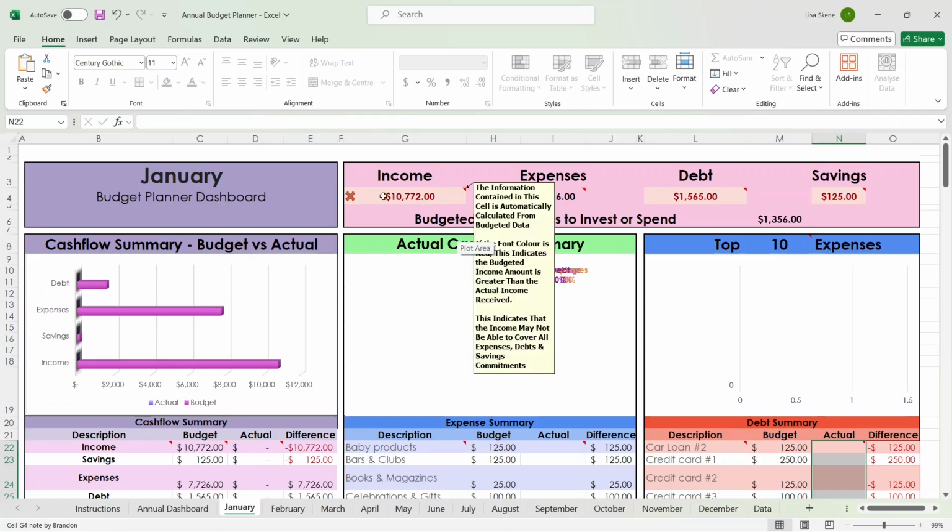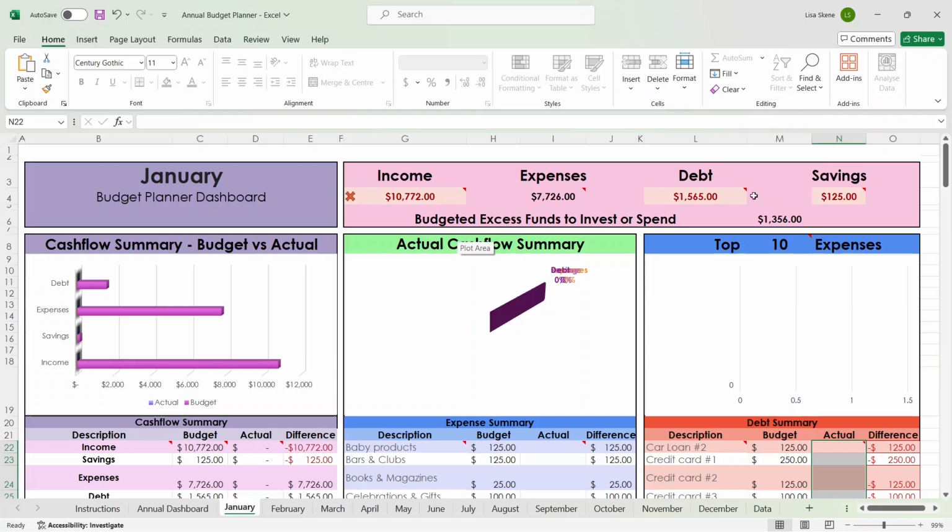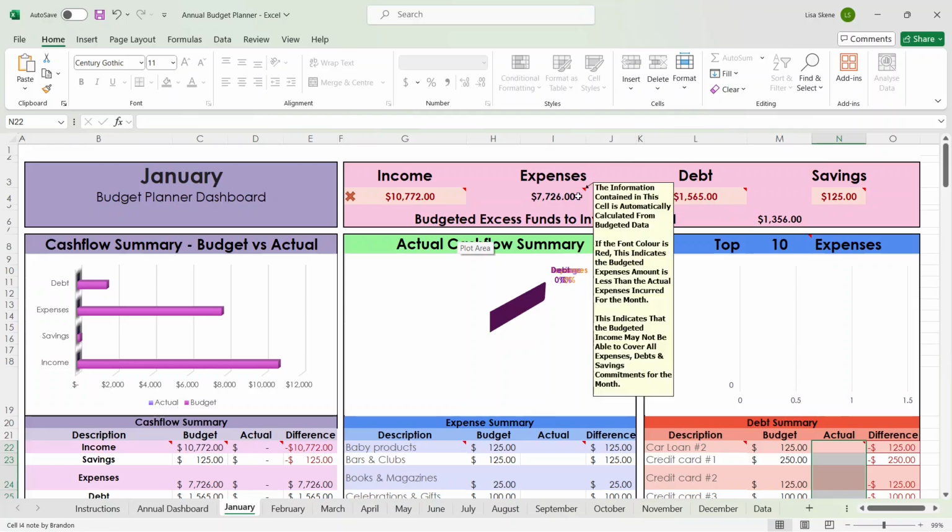So at this point, it's flagging that our budgeted income is far higher than what our actual income was for this particular month, which means that if you don't bring in the actual amount of income that you were expecting, then the rest of your budget could be in jeopardy. So looking at expenses, we'll have a look here. A similar kind of thing will take place. At this point, it is still fine.